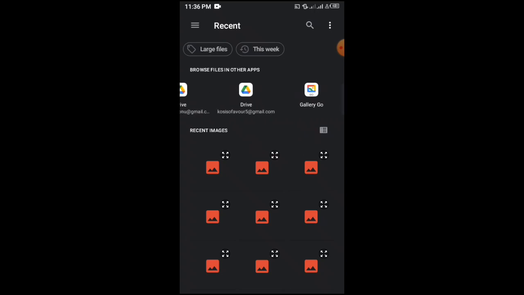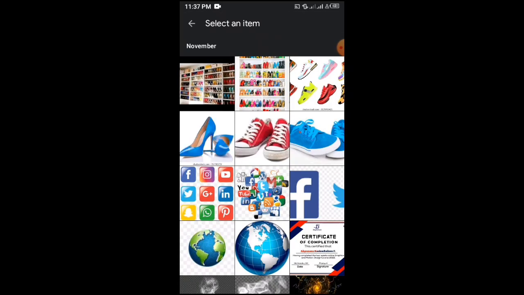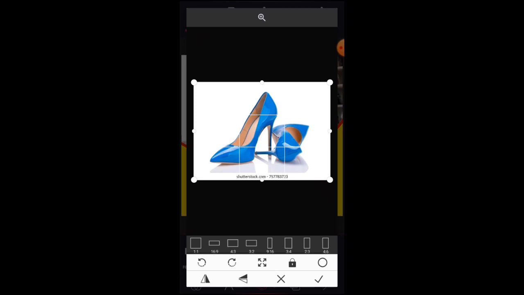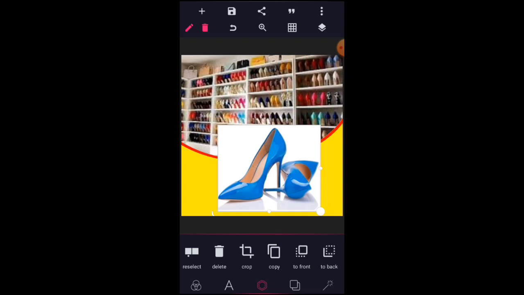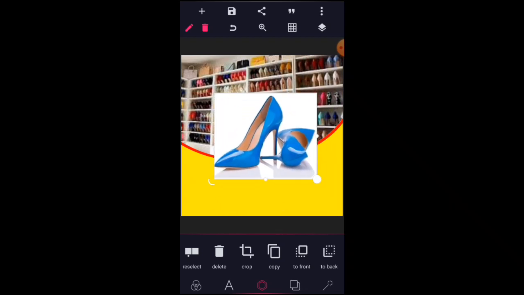Move down to my gallery. These are the shoes, right? So I'll select this one first. I'll crop it out because it has a larger layer. To have a smaller layer and interface, I'll crop it out. I'll mark good. Okay, this is it here.